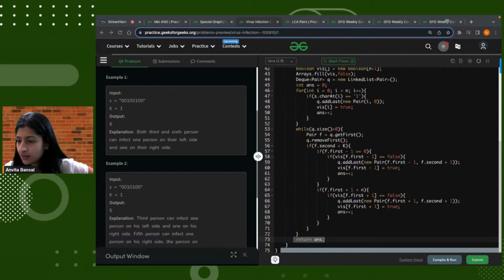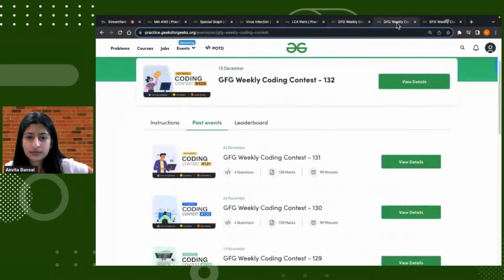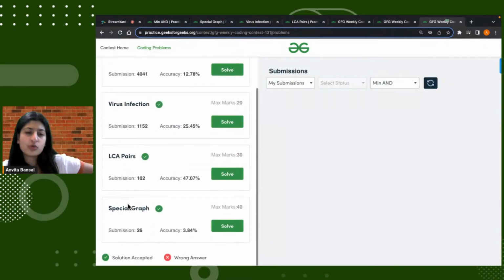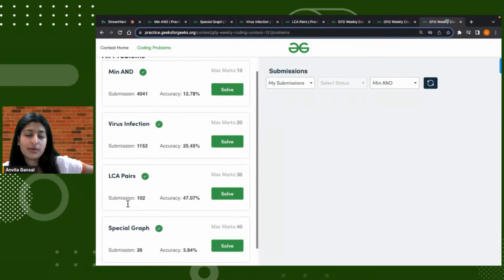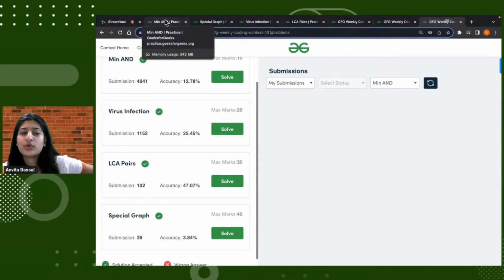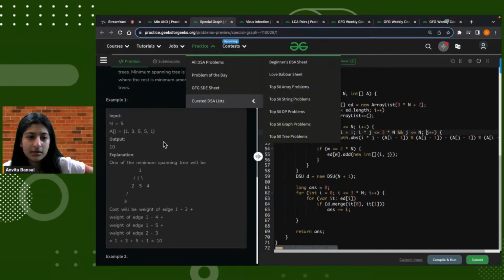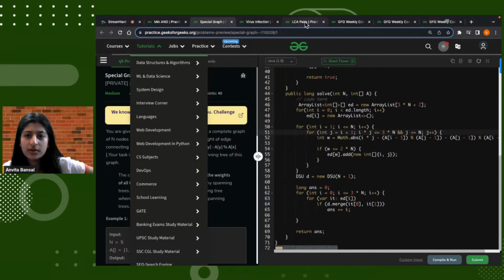Let's see what is our next problem. Which one is this? LCA pairs. Now these two questions are actually tricky questions, and these questions are graph based questions. So let's see what is LCA pairs. You can see it here. Not this one, this is the one.